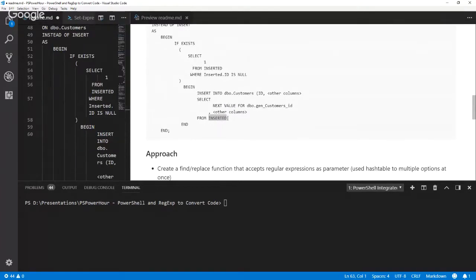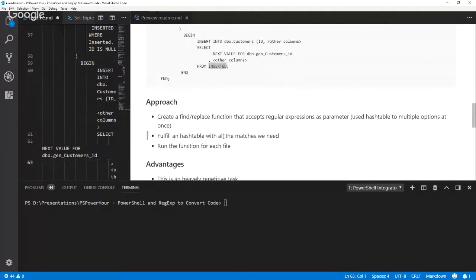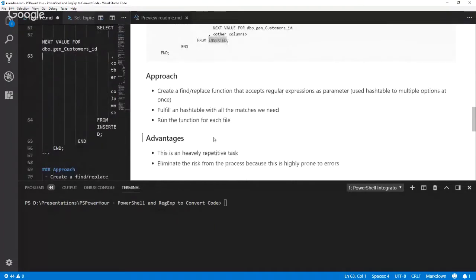So what was my approach? I decided to create a find and replace function that accepts regular expressions, and I decided to use a hash table so I can provide multiple inputs and do all the replacements at once and save the file again. And then with that, I can run it for each file. These are all the advantages that we know we can get with PowerShell and with automation. It's a heavily repetitive task, and I can eliminate error-prone mistakes.